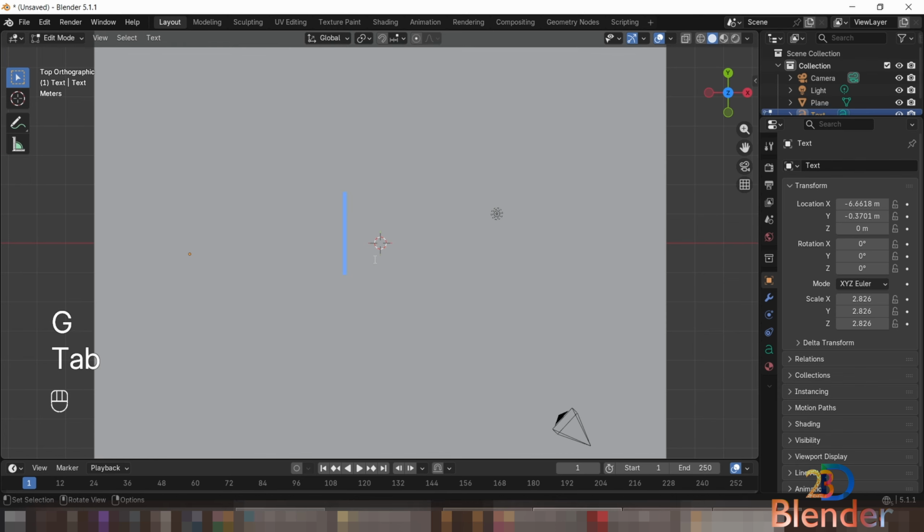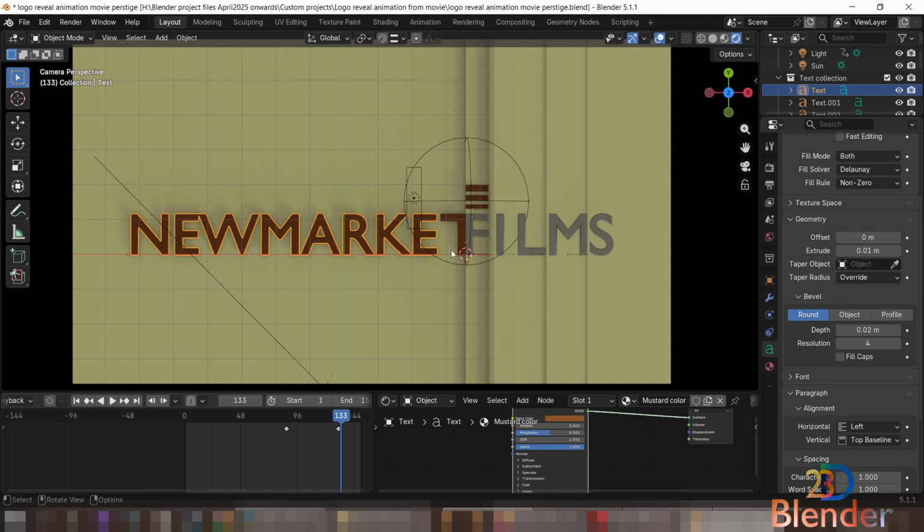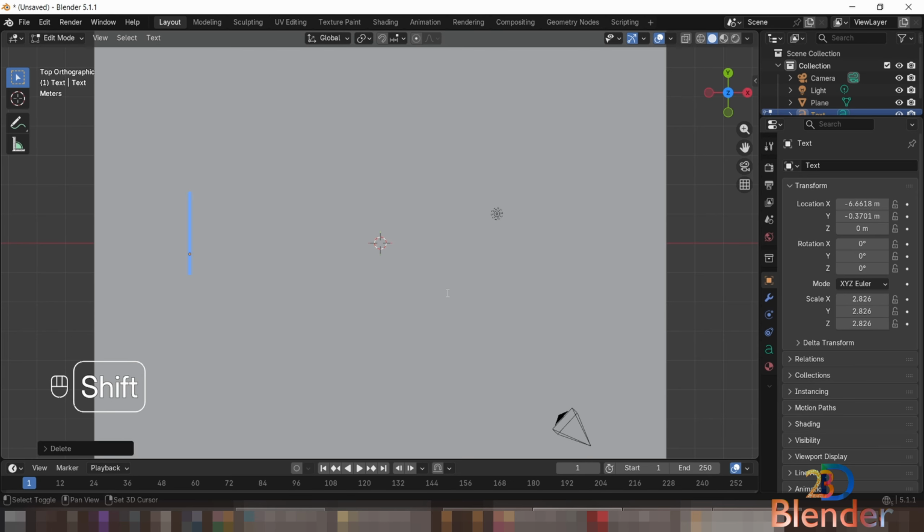And if you want to edit text, just press Tab. This will take you into its edit mode, or it would allow you to edit your text. So we just need to copy this New Market. So in all caps we will type New Market.